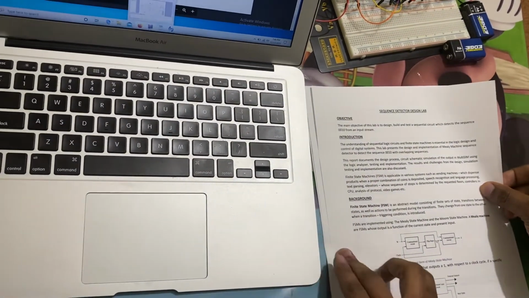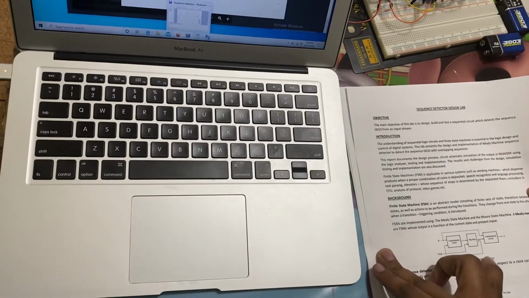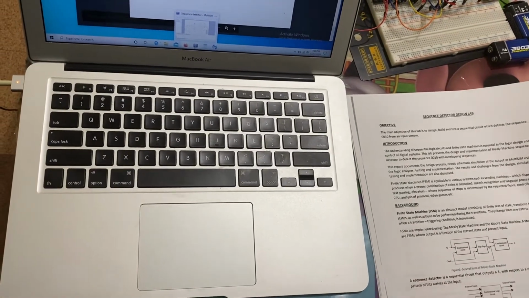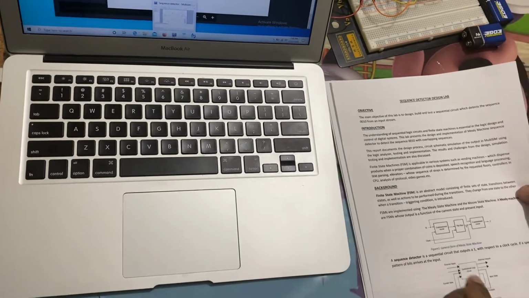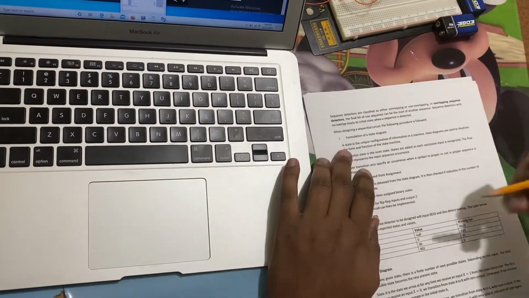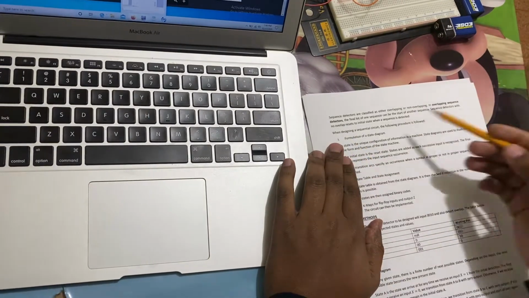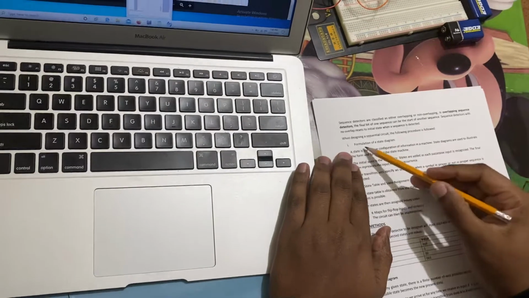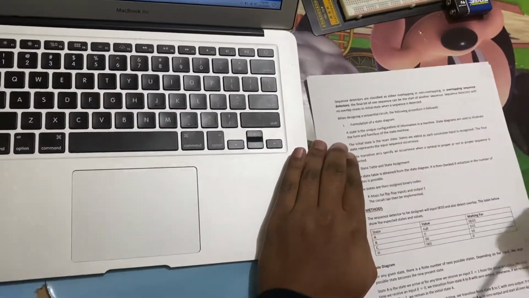Down here is the general form of the Mealy machine, which I used, and a block design of the sequence detector, as you can see over here. The steps I followed to set up my sequence detector: when designing the sequential circuit, the following procedures are followed. First, formulation of a state table, which I'm going to show you here.